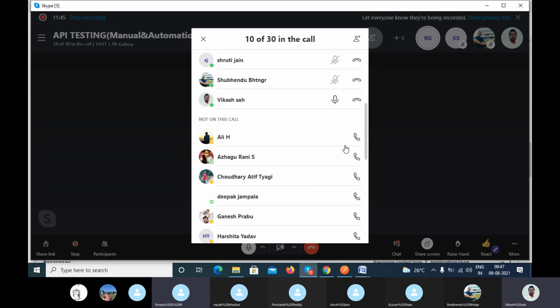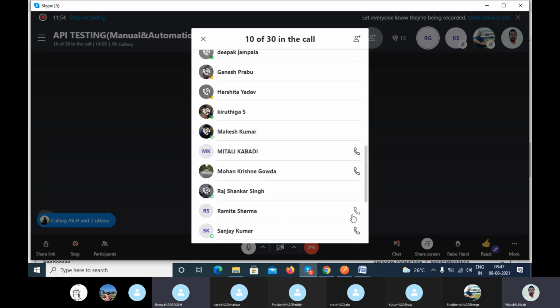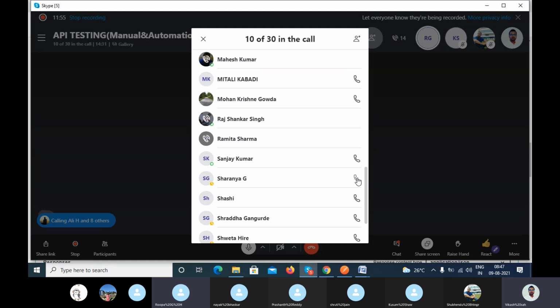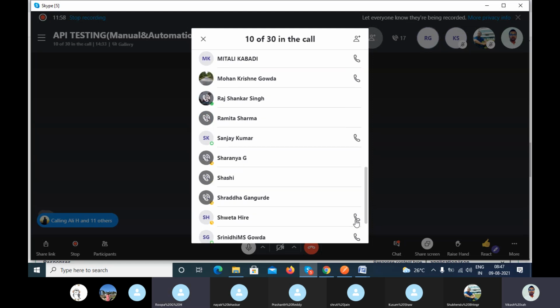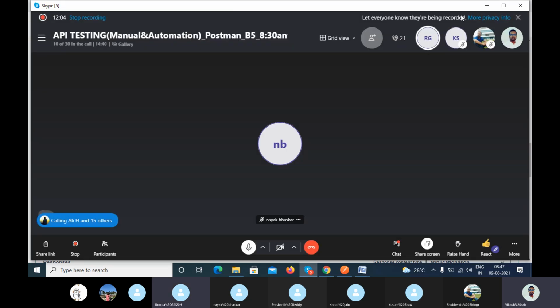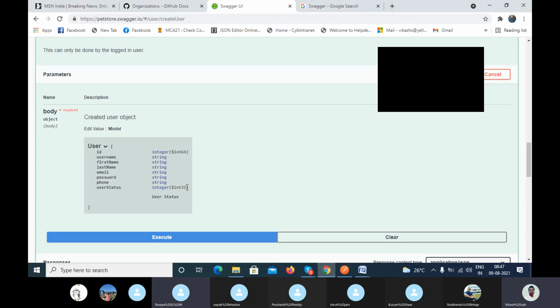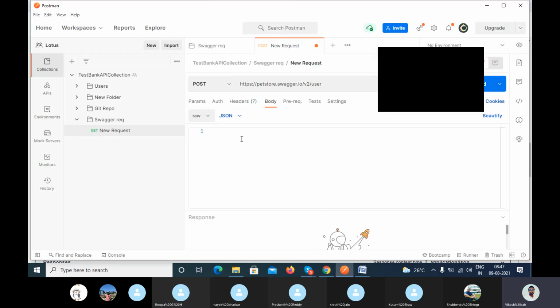Give me a second, guys. Yeah, guys, help me. JSON object. So first I have to create the JSON object, right? So I have created the JSON object.